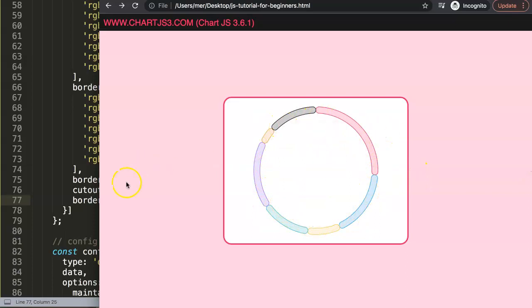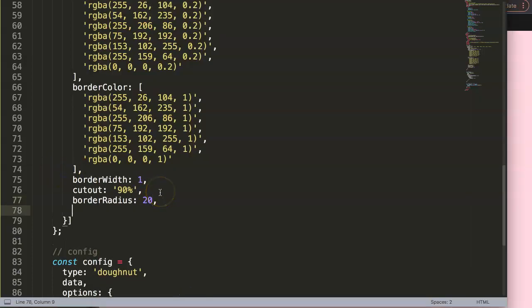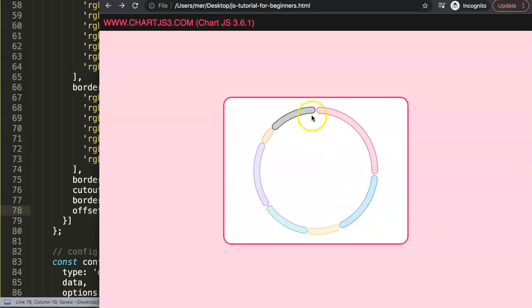Of course, we could do an offset here. If you desire that, we can do here an offset. And an offset means some space between. Let's say here 10 pixels. If I do that, you can see here now it starts to have some space between and then expands a bit.